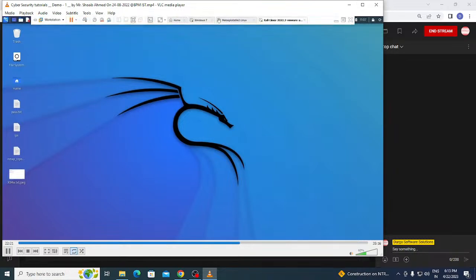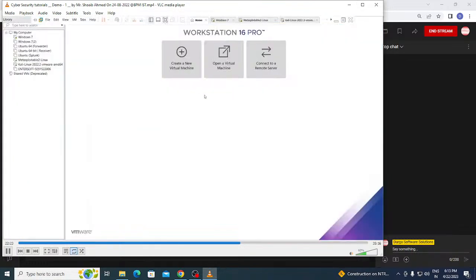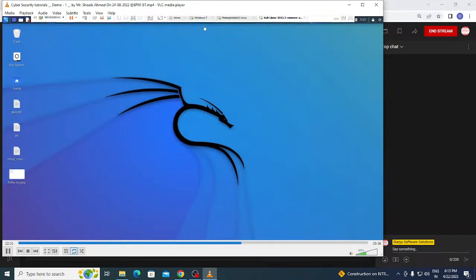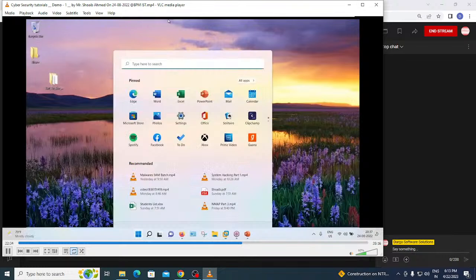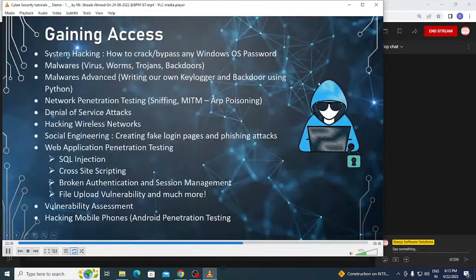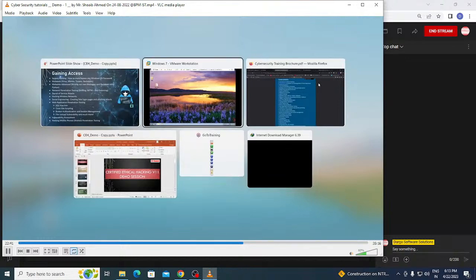Okay, and for that, we need a tool such as VMware. VMware is a virtualization software. This allows you to install multiple operating systems on the same machine. So I have my Kali OS, I have my Windows 7 OS. All of these are running on my Windows 11 operating system, as you can see. Okay, so on my Windows 11, I can run my Kali, Windows 7, whatnot, as many operating systems as I want.